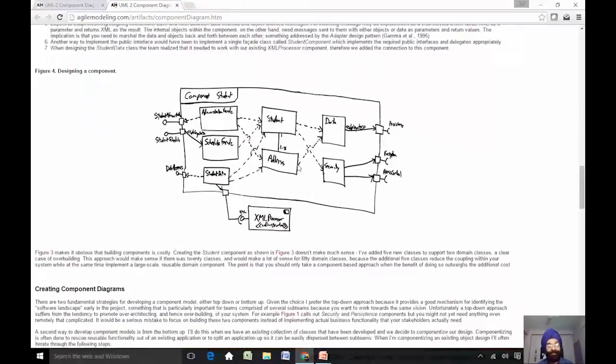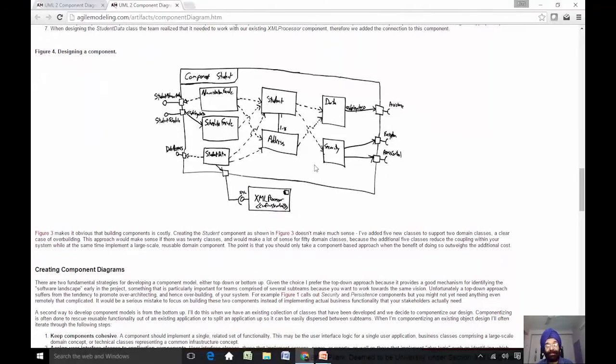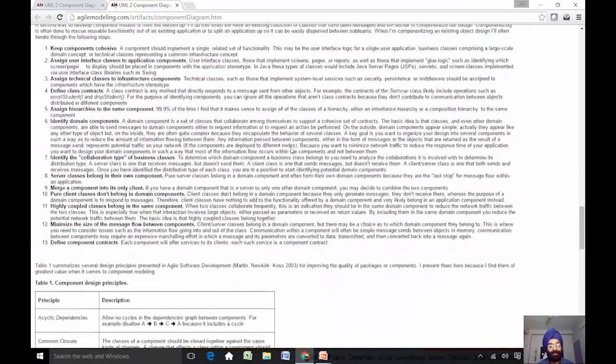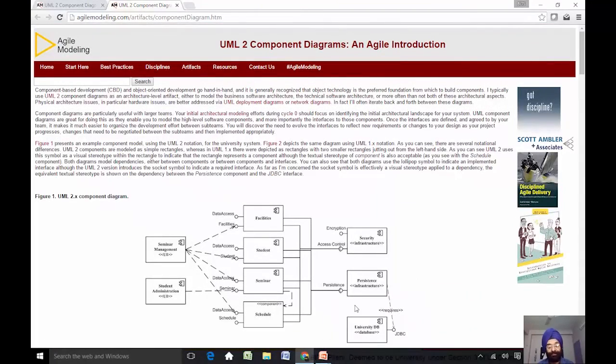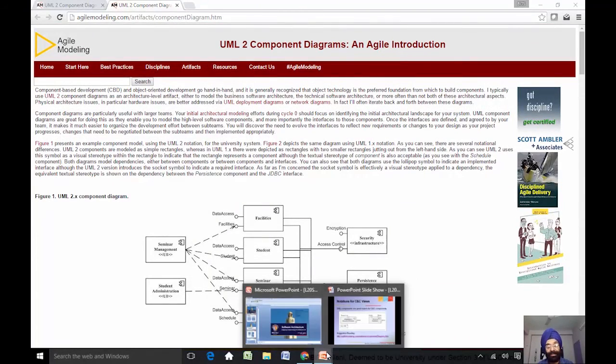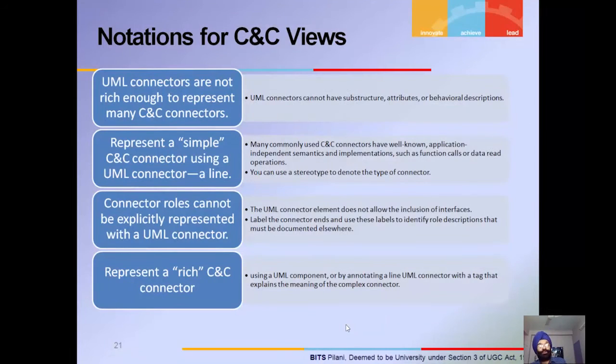And here you can look at how difficult it can sometimes become, topologically, to present it. The arrows start crisscrossing. So it's a nice little article here, and it would be a good idea for you to spend some time reading through it. Notations. We said that UML connectors are not rich enough to represent CNC views. They cannot show you substructures, attributes, behavior descriptions.